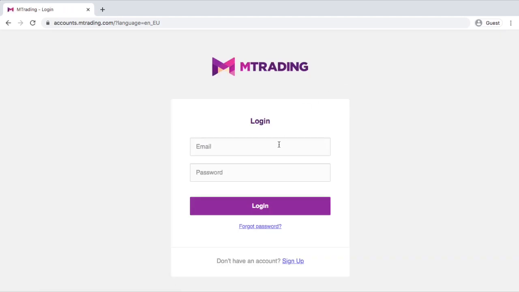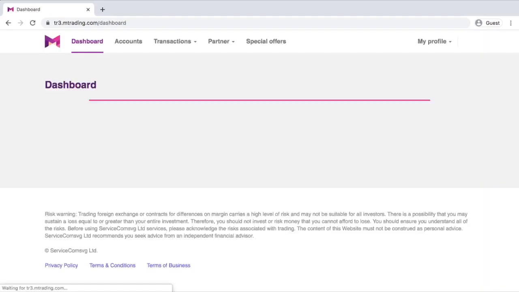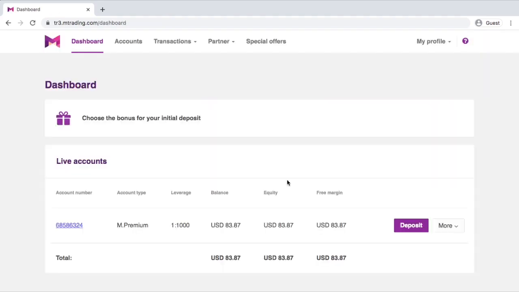So let's log in first. Once again, if you don't have an account yet, please go back to the main page and click Open Account. In a few seconds you will be redirected to the dashboard page. Your account number is reflected on the left side of your screen.